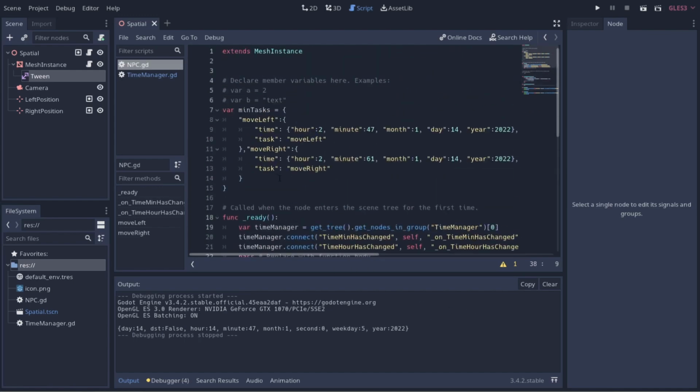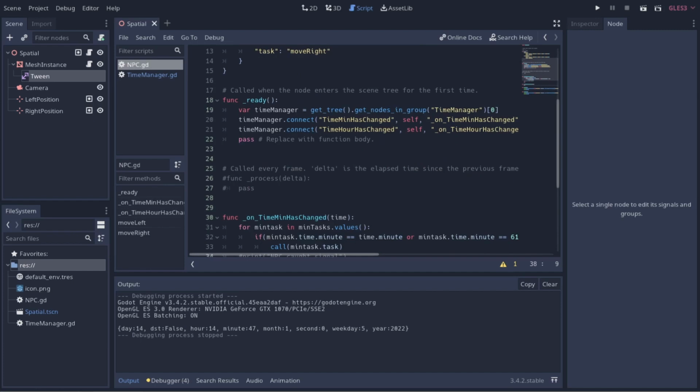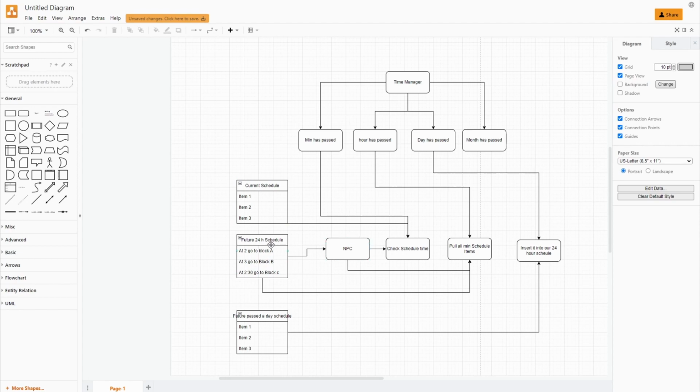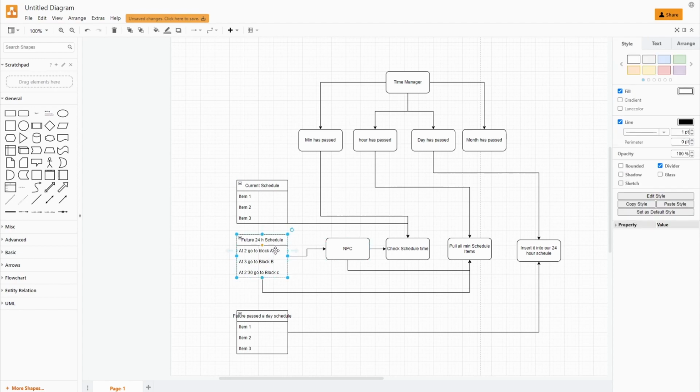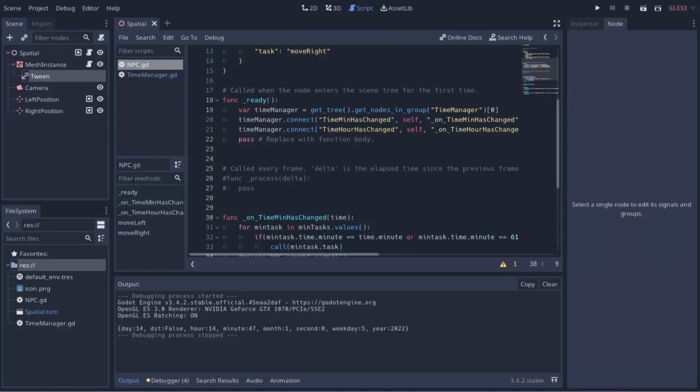Now we're going to do a little bit more fanciness. You saw in the diagram I planned out for a check for the 24-hour schedule. So let's do that.